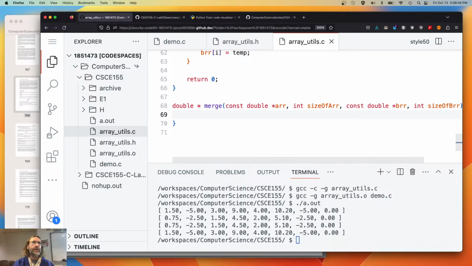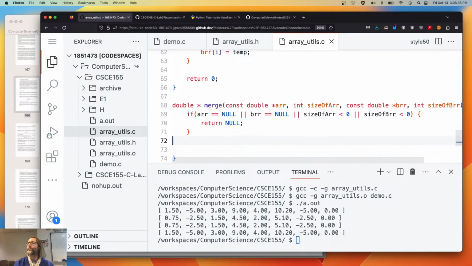All right. First thing you do in any function is error checking. It gets redundant, but that's what you've got to do. If arr is null, or ber is null, or size of arr is less than 0, or size of ber is less than 0, then simply return 0. Nope. What's my return type here? It's a pointer. What's the only pointer that indicates an error? Null. Thank you, Bret Hart. Right?